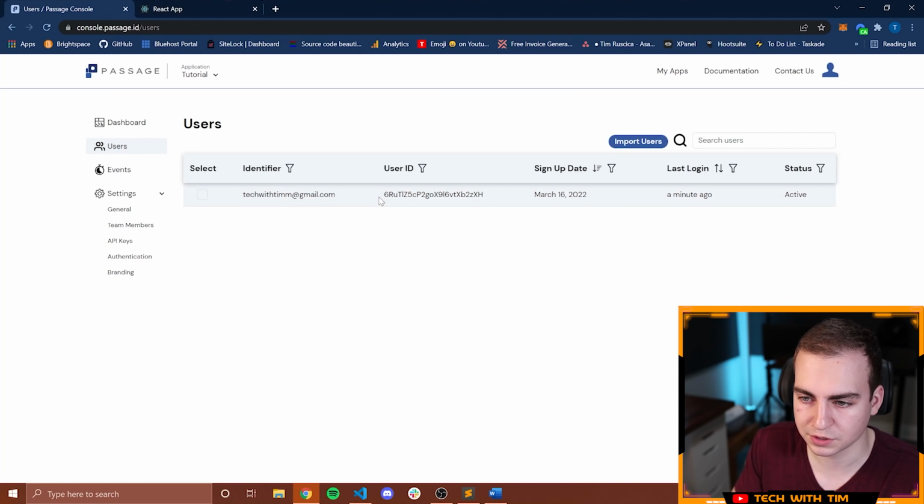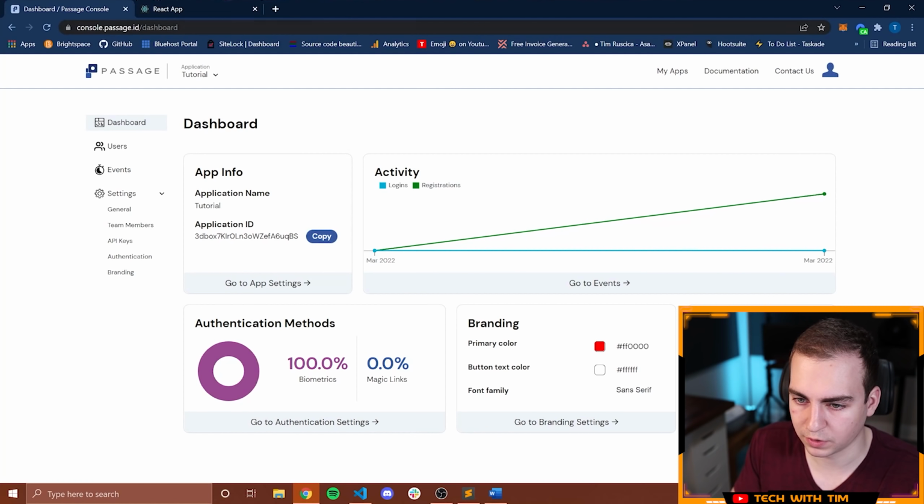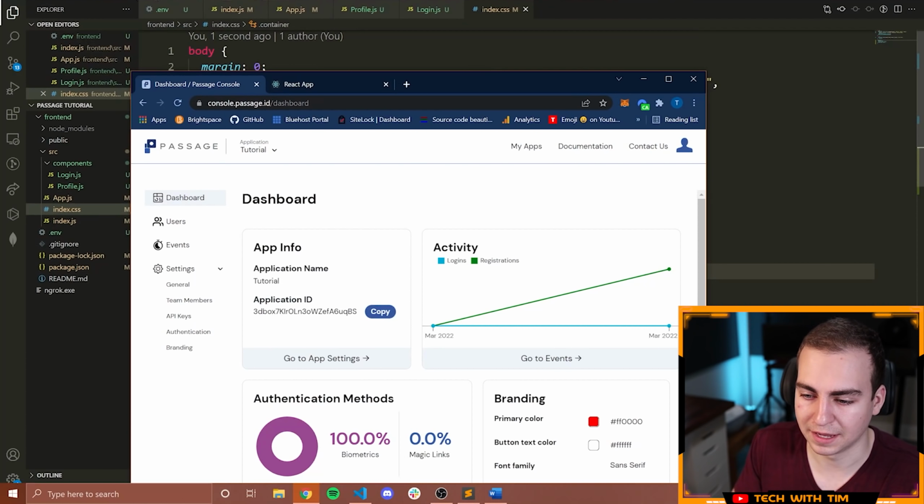Going back here, I actually wanted to show you users. So here we have users. I have the user ID, the sign up date, last login, all of that. And all of this information you can get access to in the front end or in the back end. I'll show you briefly how to do that. Anyways, there you go. That is what I wanted to show you. We just implemented authentication.